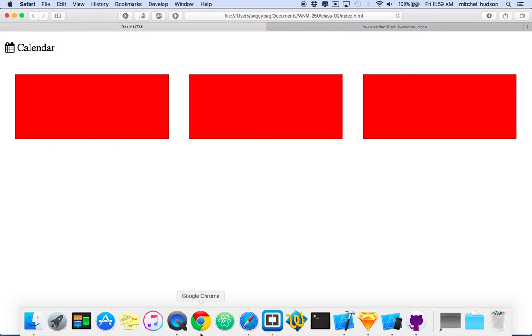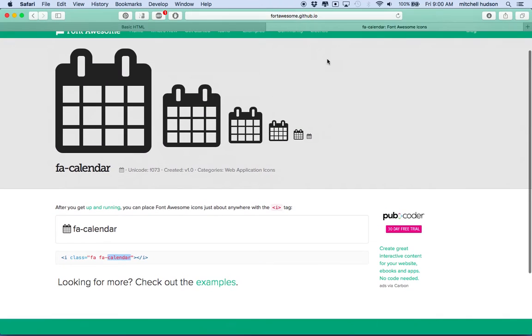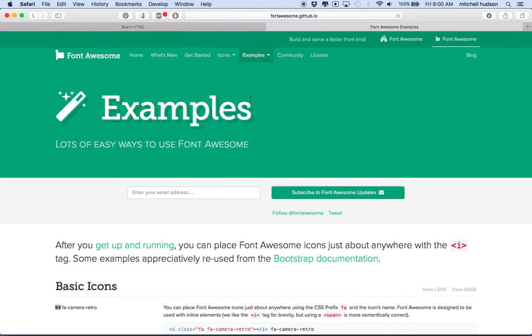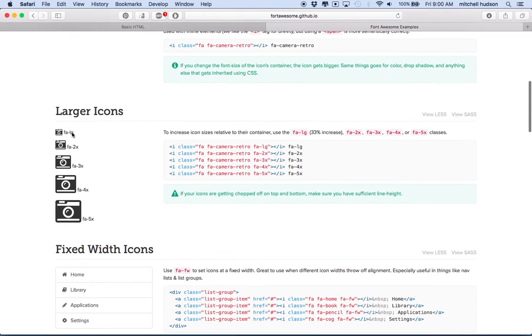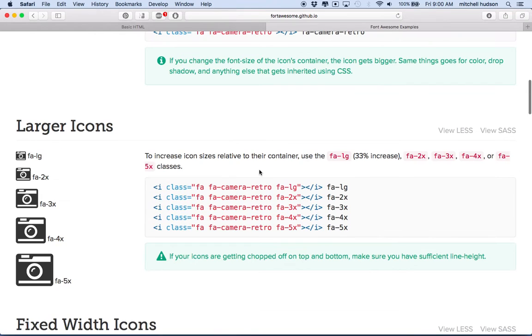There's a couple other features here that work with this. Essentially, you can set the size of the icons, right? You can see that there are different sizes here, and there's an example of that on the examples page. You'll see it shows these 4 or 5 cameras right there. If you look carefully, it's got the same code that we just used, a class name with the name of the icon, and then it's followed by another class that's fa-lg, 2x, 3x, 4x, and 5x.